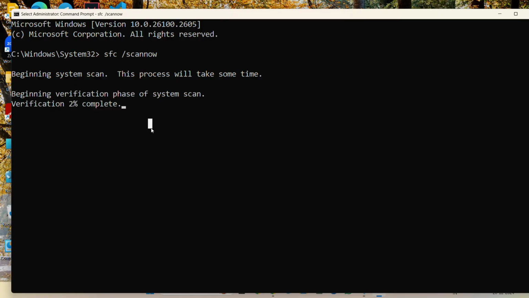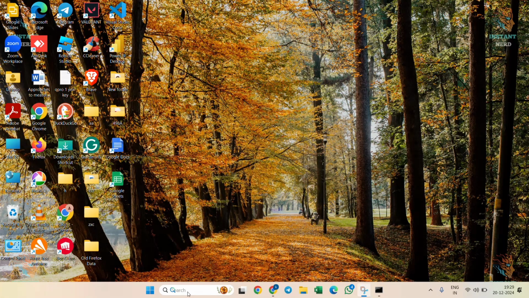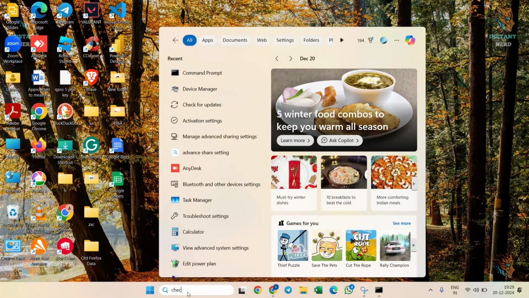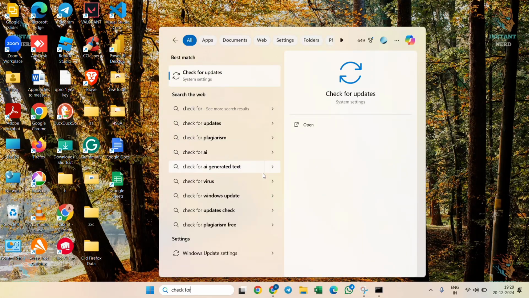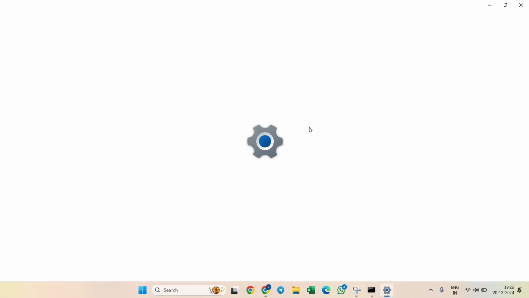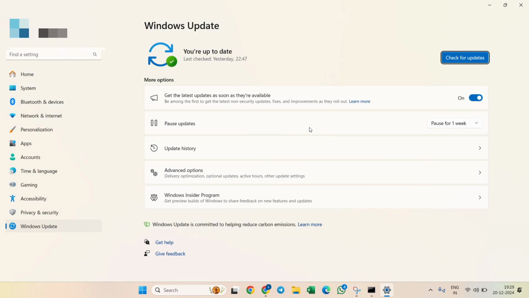You can go to your search bar again, and after that you can search here for check for updates. Click on open here. After that, a window will come. You need to make sure that your Windows is up to date. You can click on this blue button, that is check for Windows. Since you can see mine Windows is up to date.